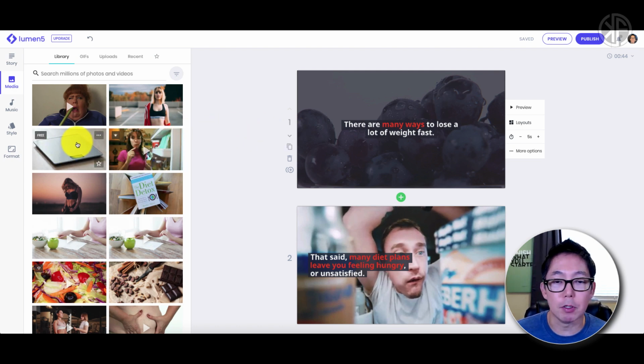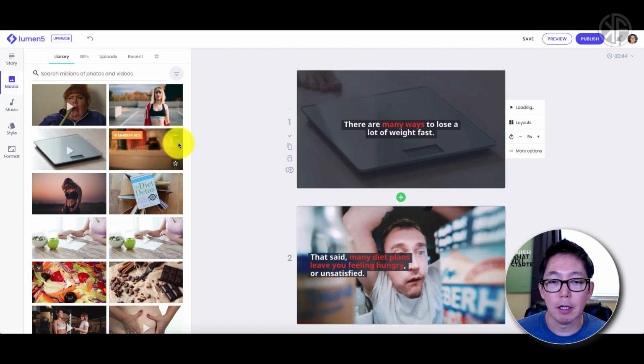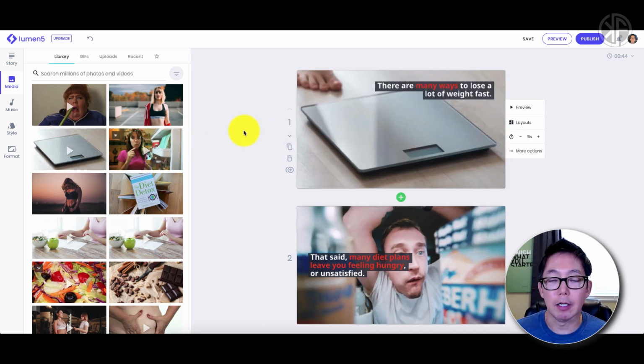So for instance, let's say I'm going to use this one. I'm just going to click on it. It's going to pop it in there. Okay, and it automatically adjusted the layout of the text as well.